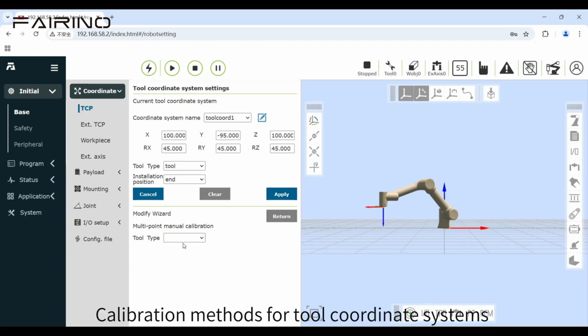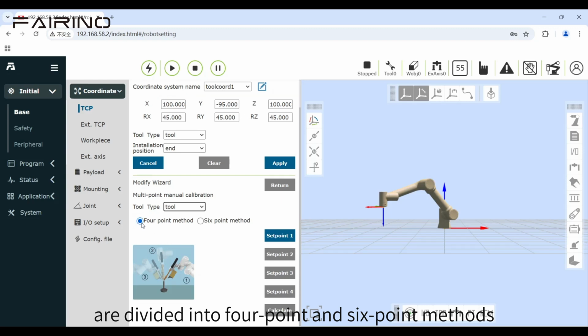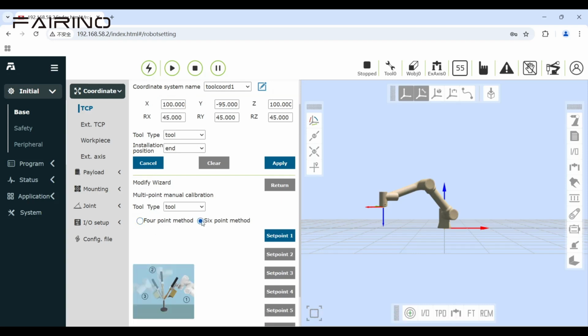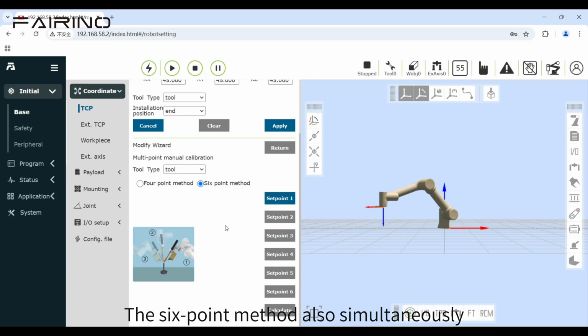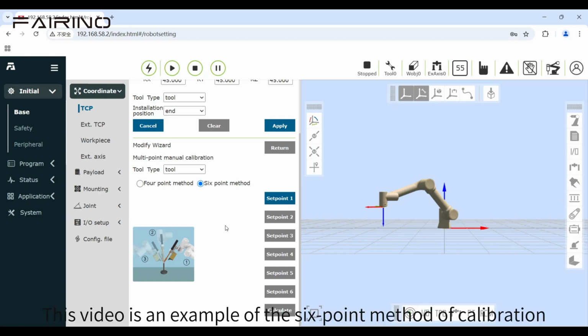Select Tool. Calibration methods for tool coordinate systems are divided into 4-point and 6-point methods. The 4-point method only calibrates the positional relationship of the end tools. The 6-point method also simultaneously calibrates the end tool position. The 4-point method requires points to be calibrated in the same way as the first 4 points of the 6-point. This video is an example of the 6-point method of calibration.